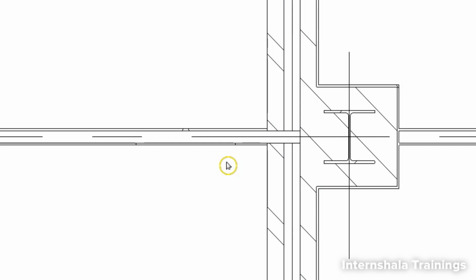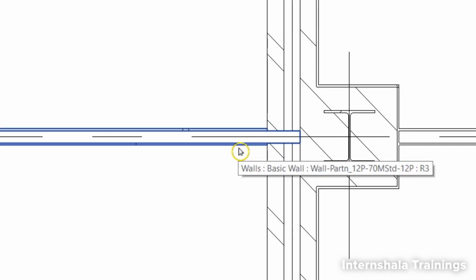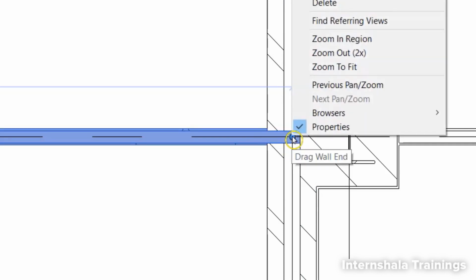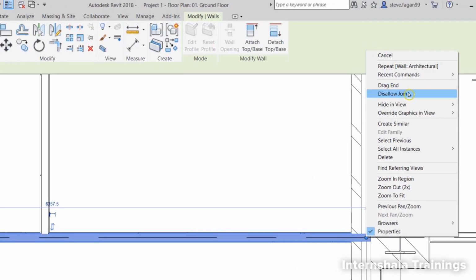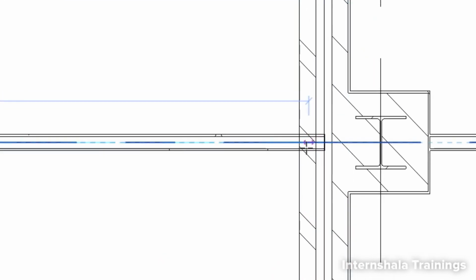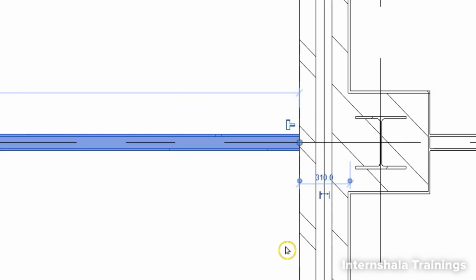So what we can do is disallow the join of that wall and pull it back. We'll select the wall and right click on the grip. And there we have disallow join. Then we'll just click and drag the grip away and attach it to the face of the brickwork. This little symbol here is the joining symbol. So if I ever wanted them to rejoin, I'll just click and it will rejoin.